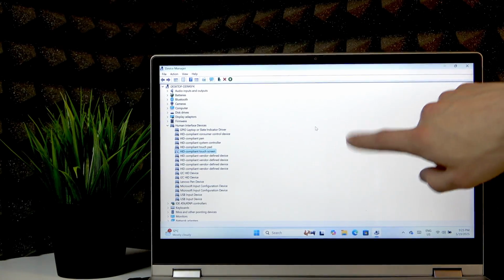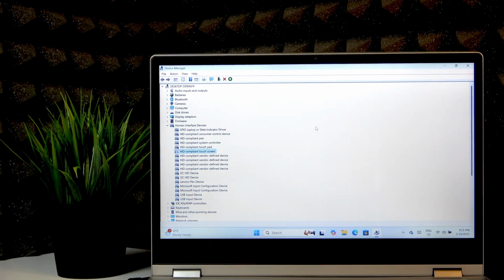And right now if I try to use touchscreen, it doesn't respond because we have just disabled it.